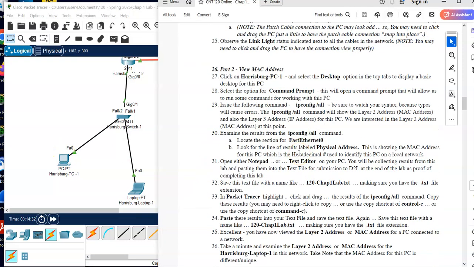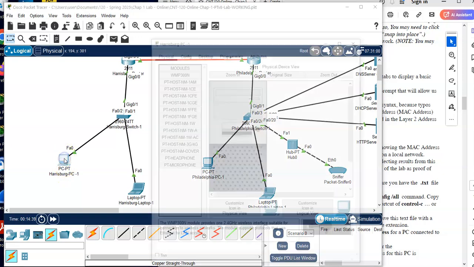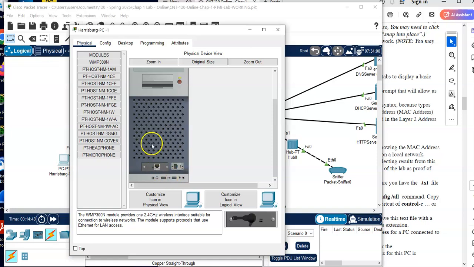We're now going to look at the layer 2. So I'm going to go to the desktop of this guy and open a command prompt. So I'm going to click on the Harrisburg PC. Right here are a couple options. We did the physical tab to add the network card in. There it is.